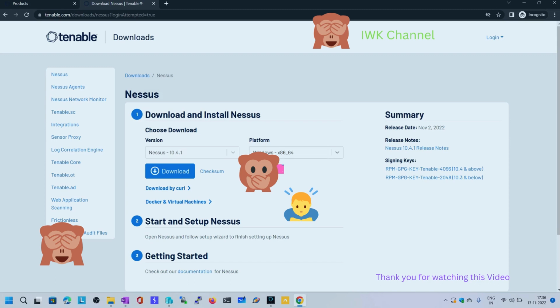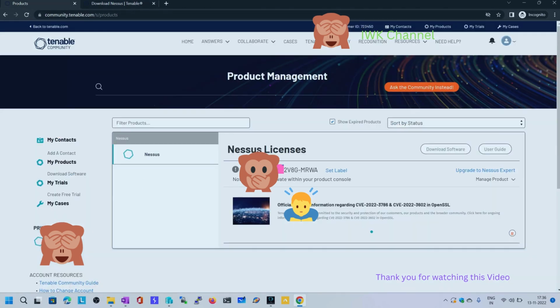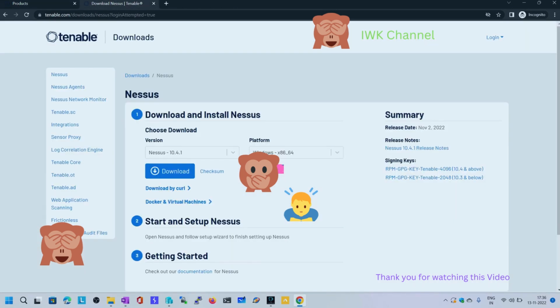So in order to install Nessus, first we need to download the file. This is the URL where we can get the Nessus file. I'm going to share the Nessus download URL and the product key activation URL both in the description. You can get those URLs in the description box. Here I'm running Windows 7 OS, so I'm going to download the latest Nessus version.